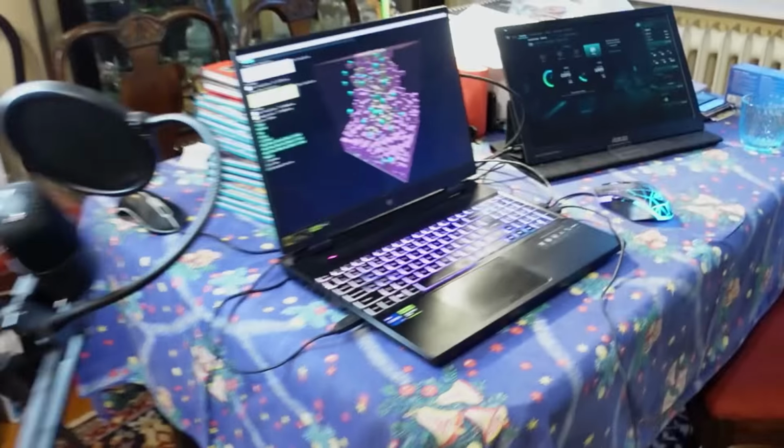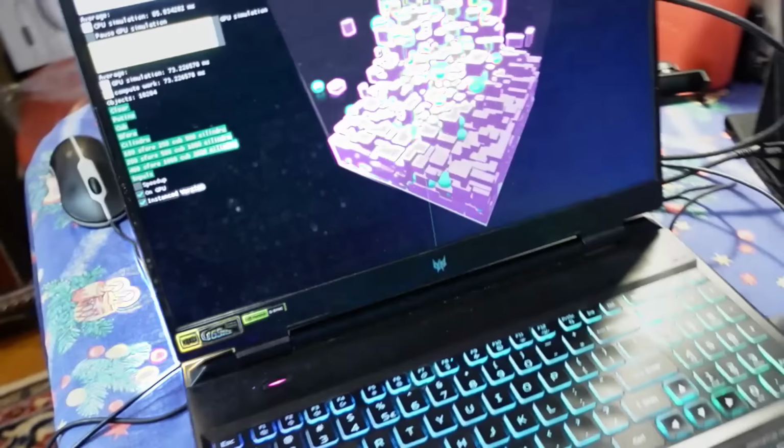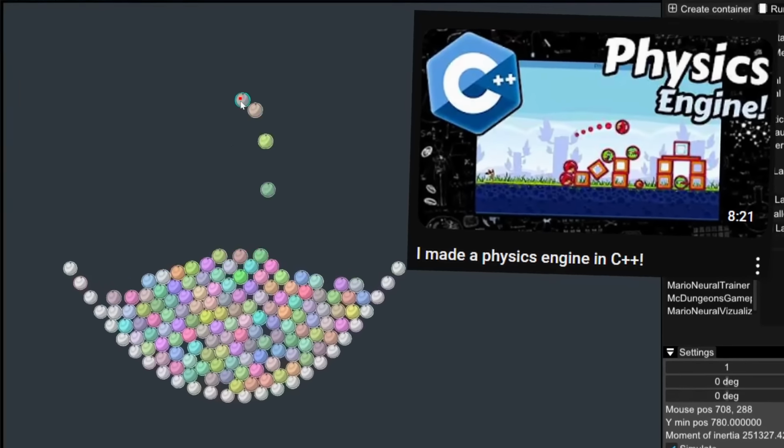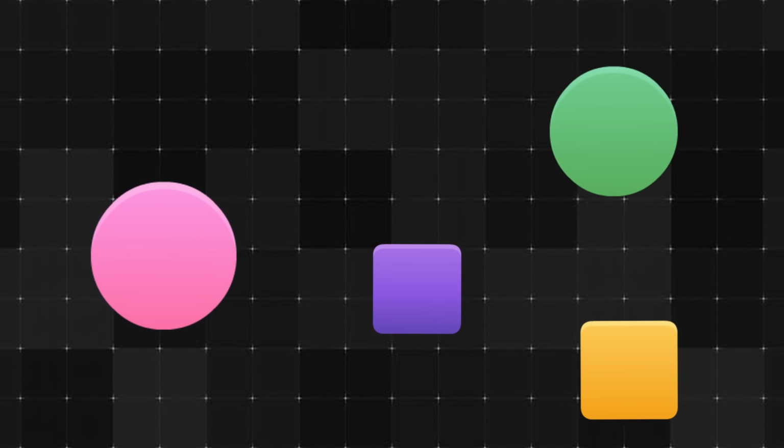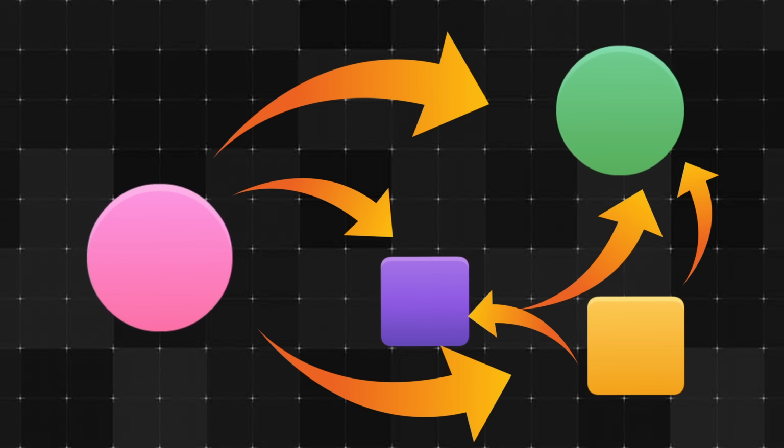This is my laptop running at full capacity using the GPU to do physics. In a previous video, I made this physics simulator, but it has one small problem. It gets very slow once I add like 300 objects, and that's because each and every object in the scene needs to check if it collides with all other 300 objects, leading to an n-squared algorithm and 90,000 checks.